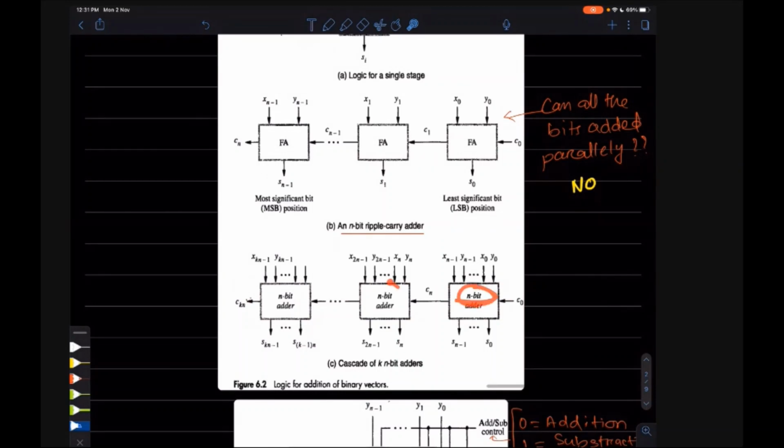8 bit carry ripple adder. We need to add a 64 bit number. So this is the cascading operation, cascade of k n bit adders. This is an n bit ripple carry adder. If we add this type of n bit ripple carry adder k number of times, then it will be a k times n bit adder circuit. So if n is 8 and k is 8, then it is a 64 bit adder.